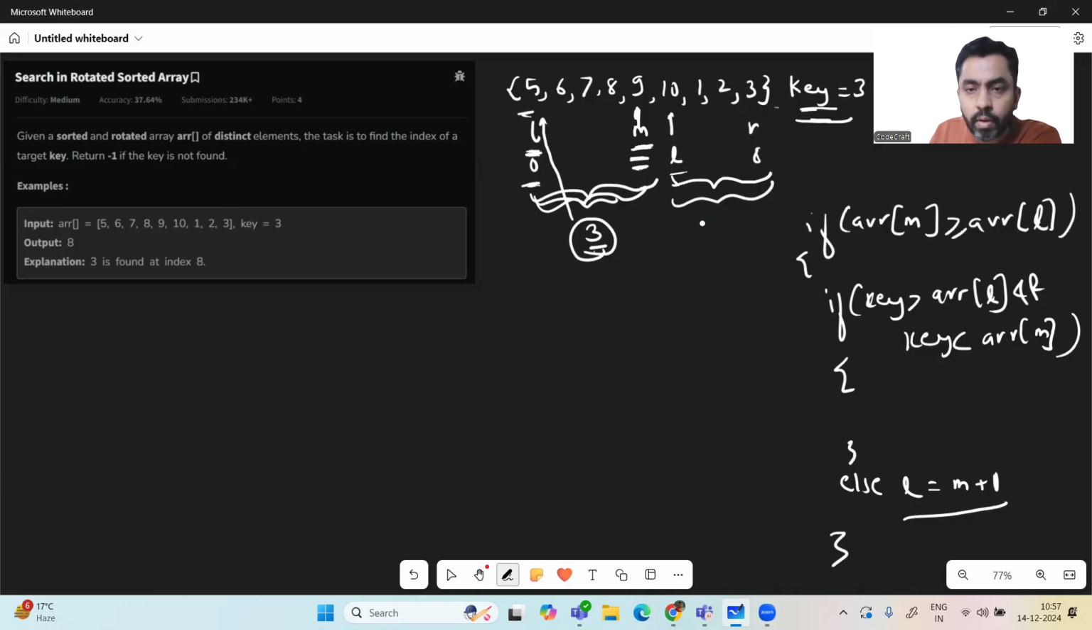First of all, we are going to calculate mid. L is here, R is here. So what is mid? L is at position 5, so 5 plus 8, divided by 2, which is 13 divided by 2, 6. Mid comes as 6. So mid will be pointing here, right?